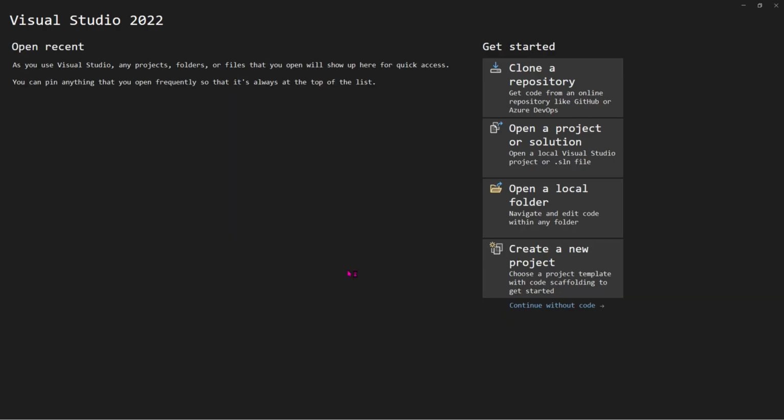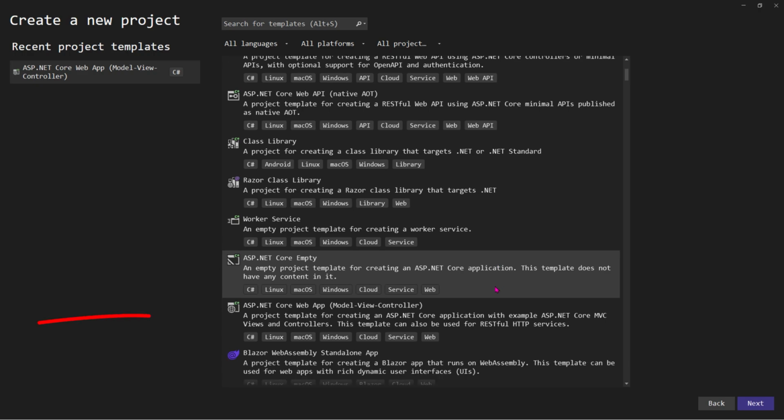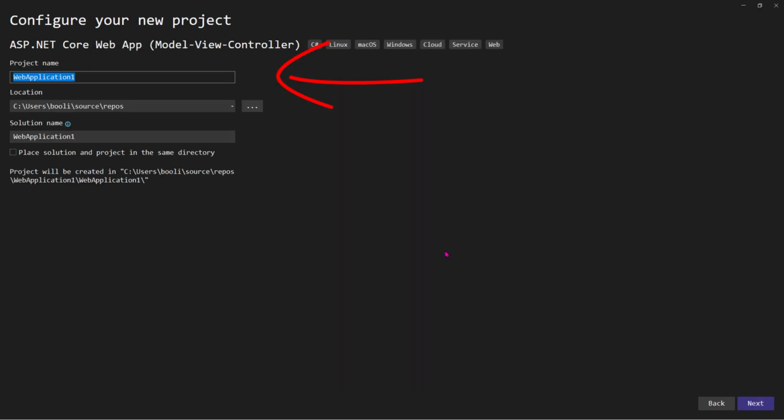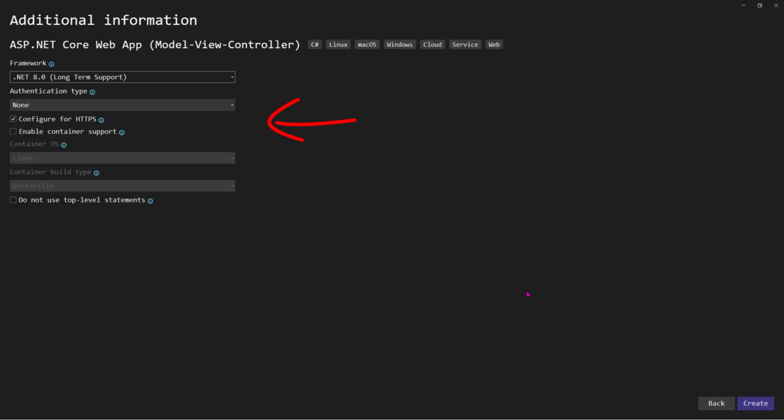Next, click Create a New Project in Visual Studio. Scroll down to find ASP.NET Core Web App Model View Controller and select it. Then click Next. Here, you could change or enter your project name and choose where you want to store your project files. You can ignore the solution name field for now. Click Next for the framework. Leave the default selection as it is, and then click Create.